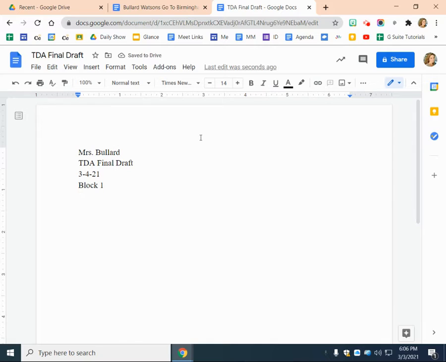Space. Now I want you to center the title. So if you want to center something, you click on the ellipses, the dot, dot, dot, and click on the middle one, the one where the lines are lined up in the middle, and bring it down. I would say hit enter once, and I want you to put in italics the title of the book, The Watsons, capital G-O, lowercase t-o, Birmingham. That's how you capitalize this book title.